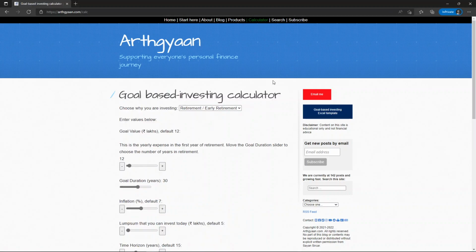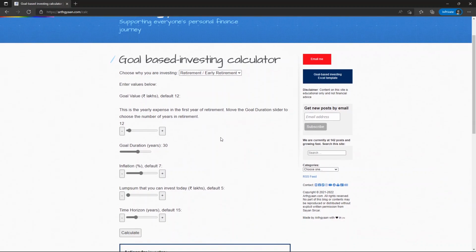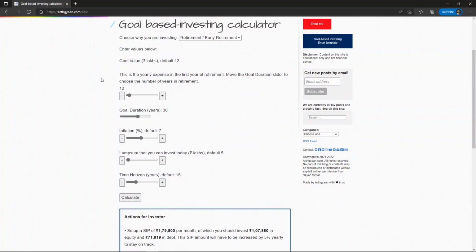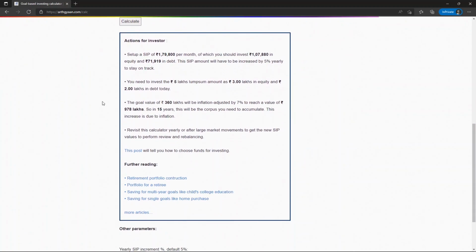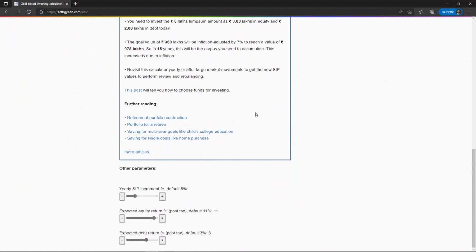Once we open the calculator, you can see the screen. It says goal-based investing calculator because that's what it is. And by default, it allows you to save for a retirement goal. I'll just quickly show everyone what the calculator looks like. This is the input section where you enter the inputs. This will show you what you need to do. These are the outputs and a few other parameters that you can set.